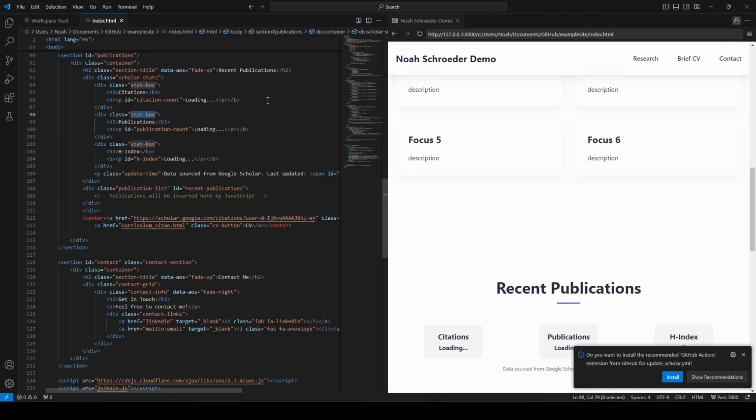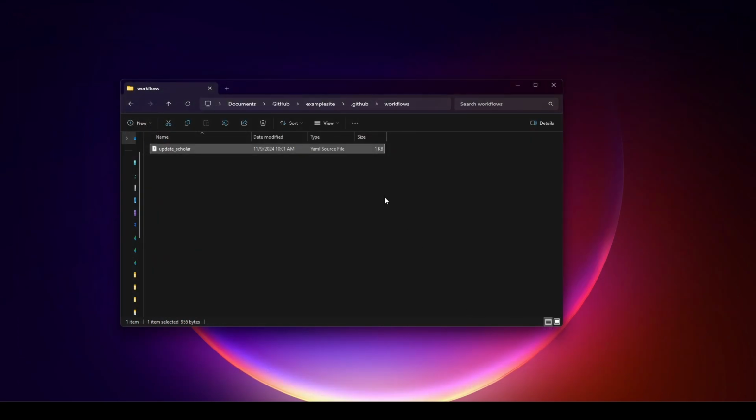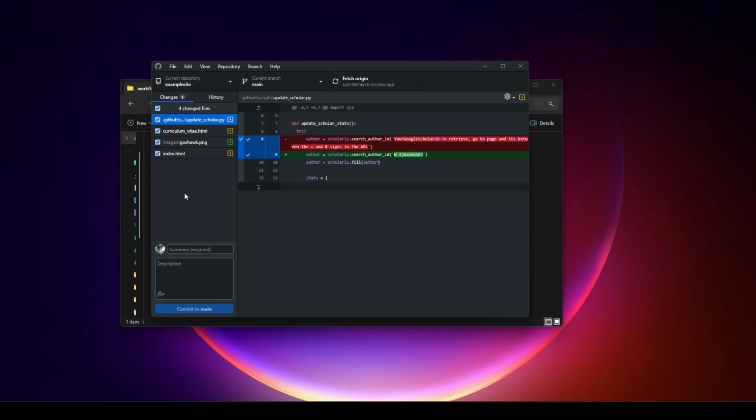We are so close to done, guys. I promise we are almost done setting up our website now. Okay, so I'm going to close Visual Studio Code. We don't need Visual Studio Code anymore. Now what we need to do is go back to our GitHub Desktop.